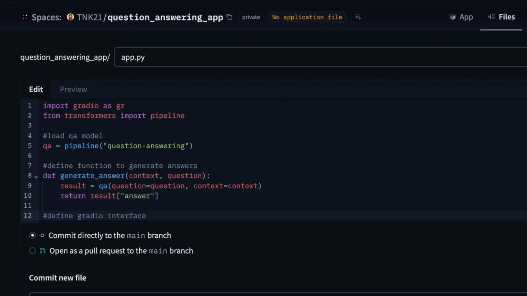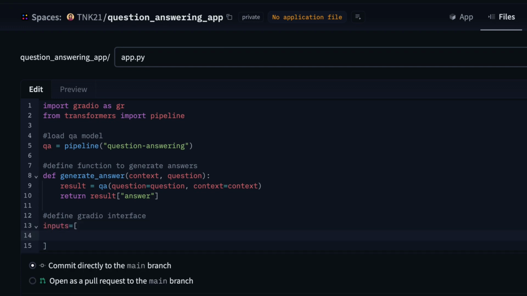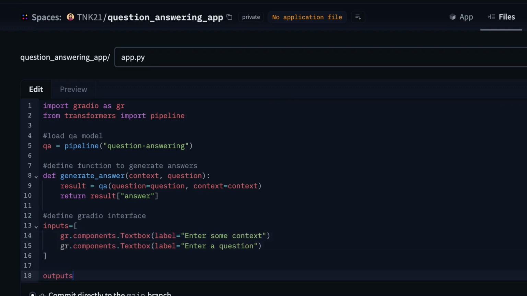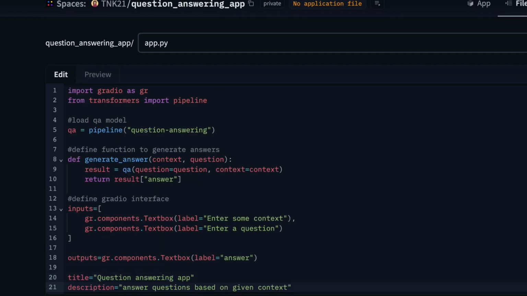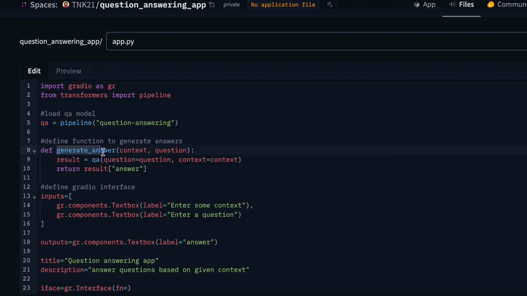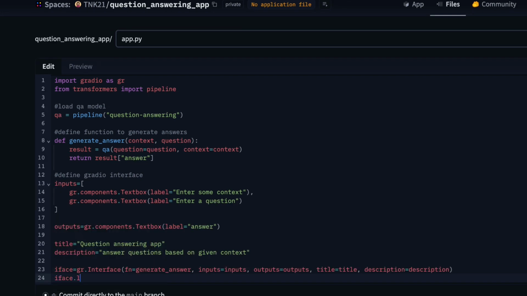Here, we define the Gradio interface. We specify the input components using gr.components.textbox for context and question. We also define the output component for the answer. The title and description about the app provides users with an understanding of the app's purpose. Finally, we launch our Gradio app using iface.launch.